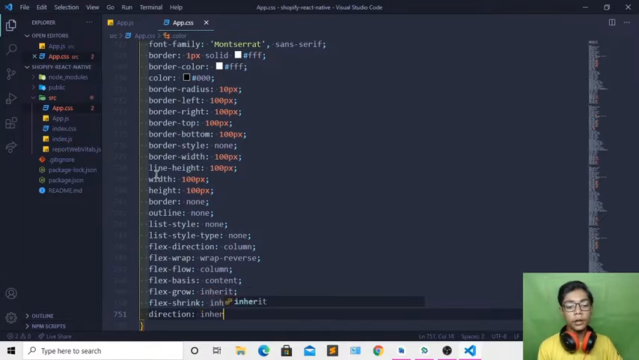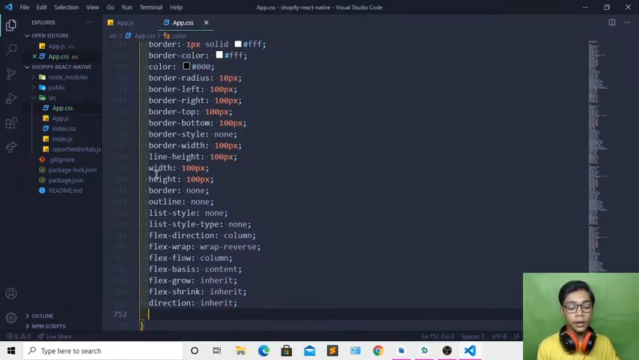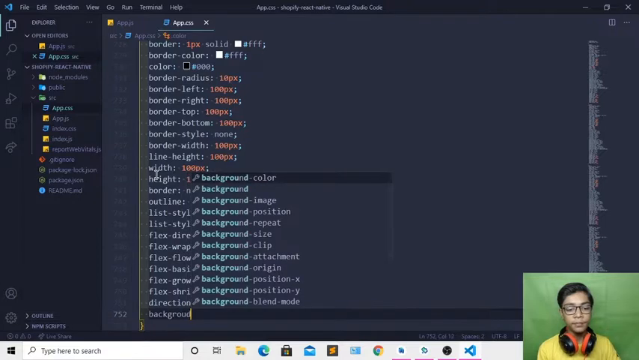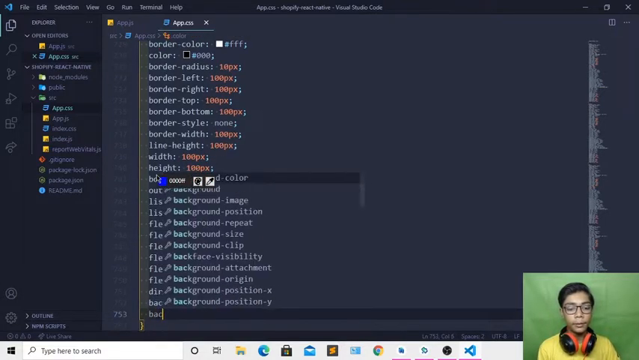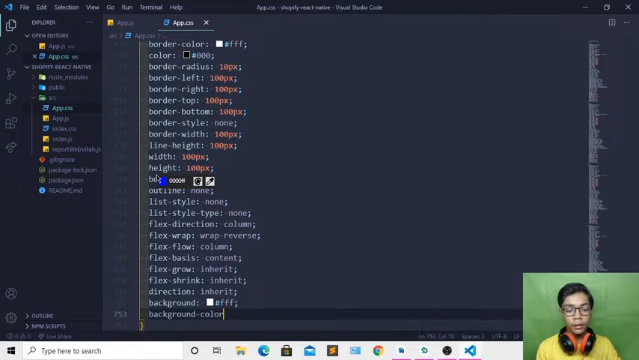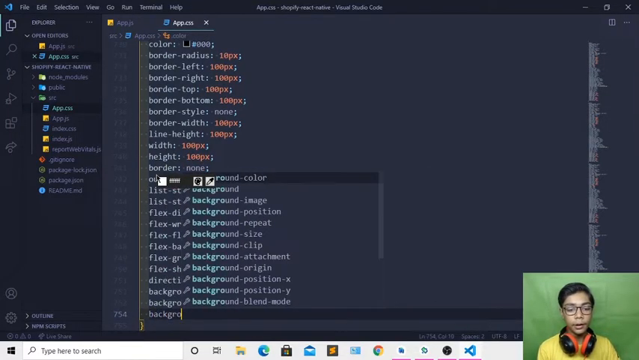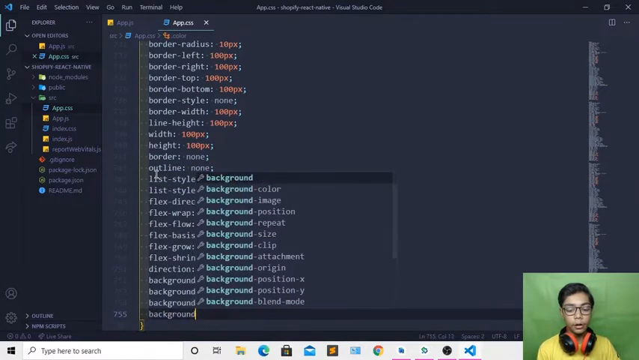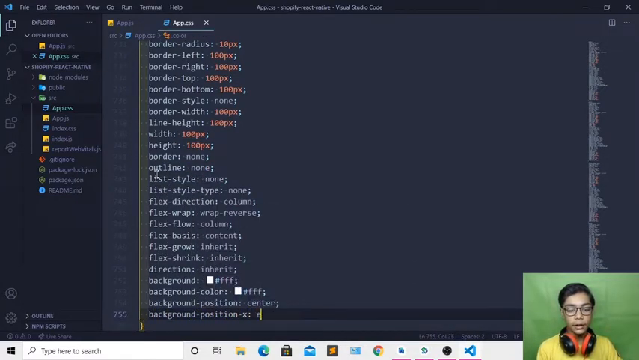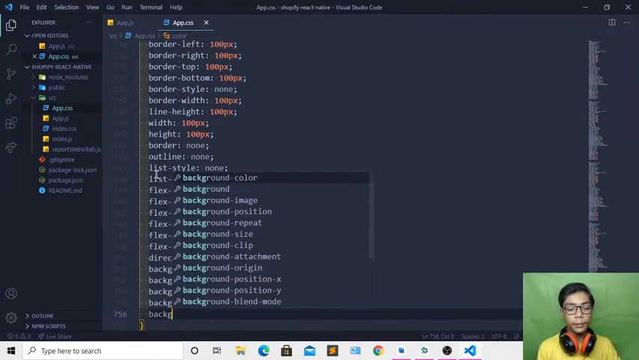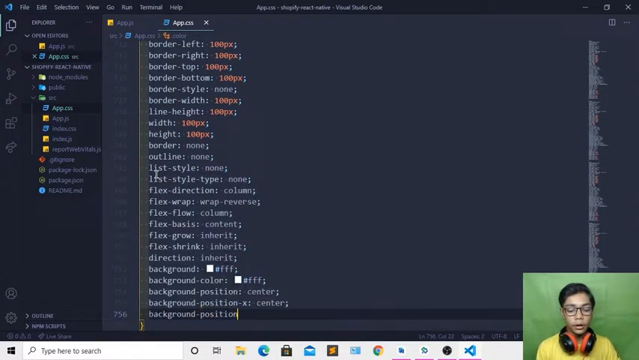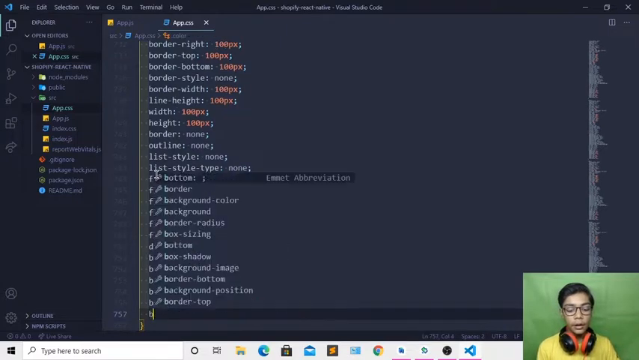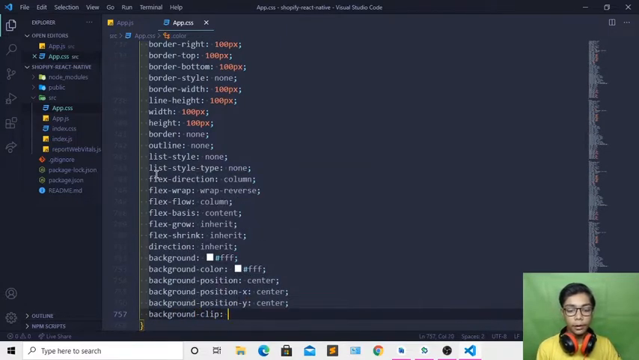Now when you've done all those things, I will be coming underneath creating a property, which should be flex, but I will just be erasing that here. Then I will be coming underneath creating a property, which should be background white. Then I will be creating background-color white. When you've done all that, I will be creating background-position center. Then I will now be writing background-position-x, which should be center. Then I will be coming underneath creating background-position-y, which should be center. Then I will be coming underneath again and creating background-clip content-box.